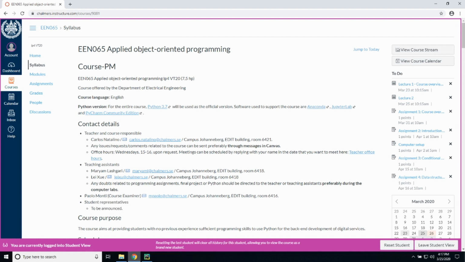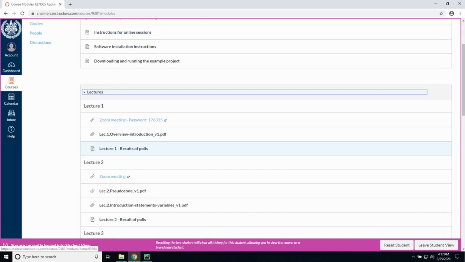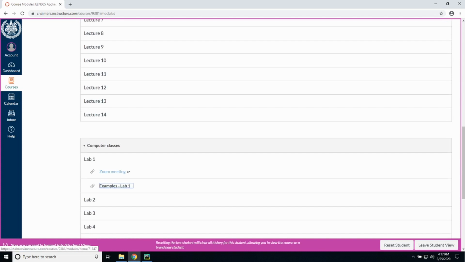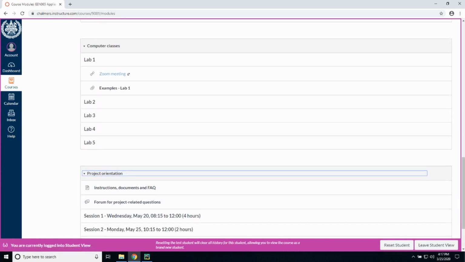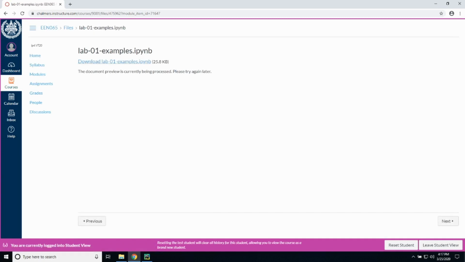Let us now go back to our Canvas page and go to modules. So for every lab that we will have available, some examples will be explored and explained during our lab. And these examples will always be available in the computer classes section of our Canvas page. So you can click in these examples lab 1, and this will give you the direct link to this IPyNB file.